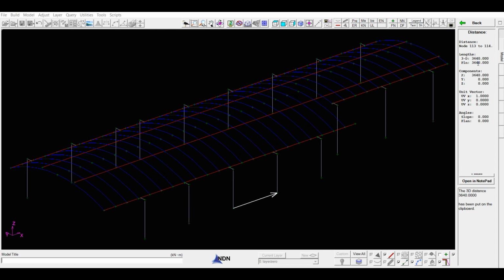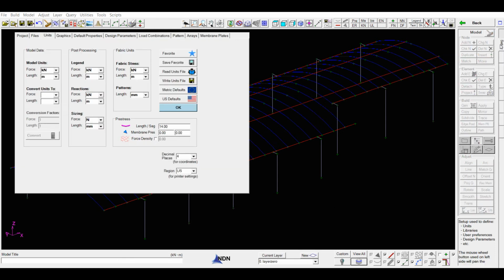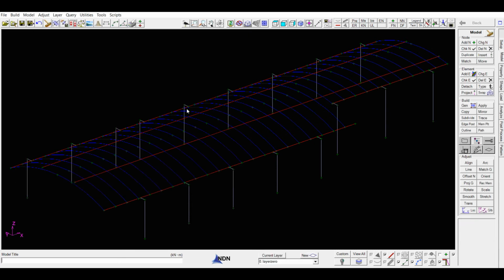So we know the model is huge. It's far bigger than it should be. If we come back to the setup environment and we go to use the convert feature, well, we can convert this from meters to millimeters, but the size of the model will still be huge. So we can't really use the convert feature here. And that's okay. We can go ahead and click OK.